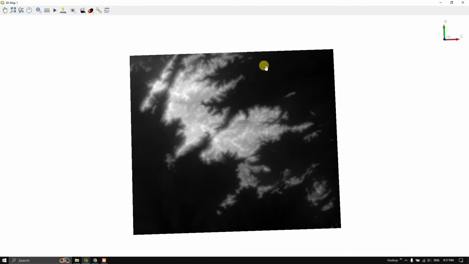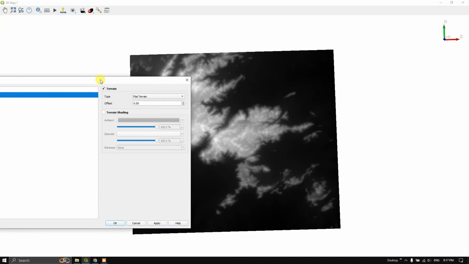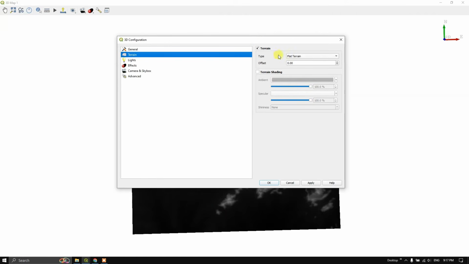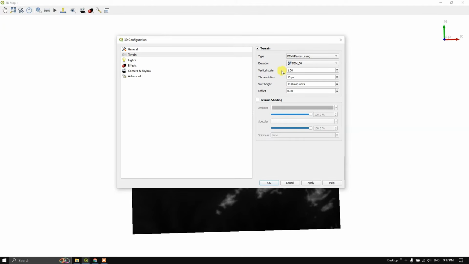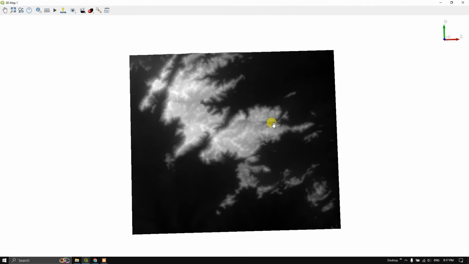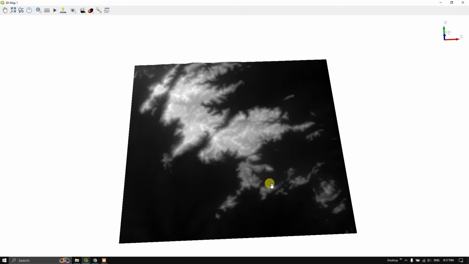Okay. Now you can find the option configure. Click on configure, right? Now here in the terrain options, you can find type. In type, please select DEM, and after that we are going to select the elevation. The elevation is nothing but the DEM data which we have downloaded. So DEM, right? Now after that click on apply, click OK. Now let us see whether it is in 3D or not.